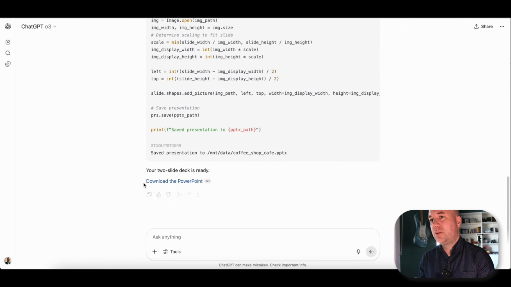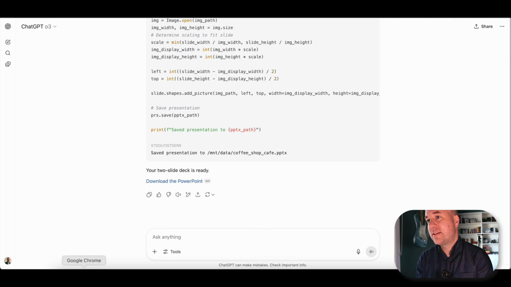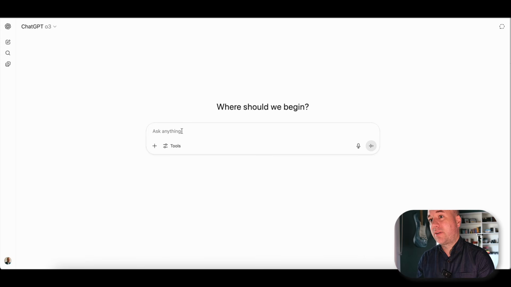It can use that to write itself a little script, and when I download that, it gives me a PowerPoint. Now it's pretty basic, okay? But you can prompt around this. You can get a little bit more out of this. Just something that I thought I'd point out. It can also be used to create PowerPoints, PDFs, Excel spreadsheets, Word documents, and all sorts.